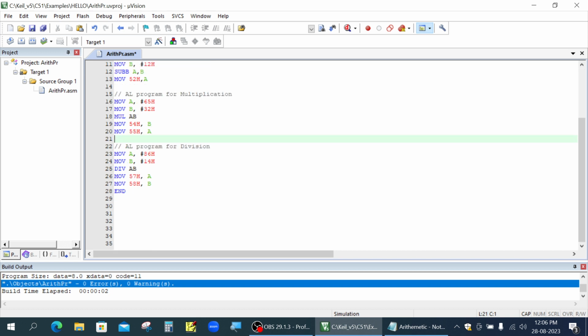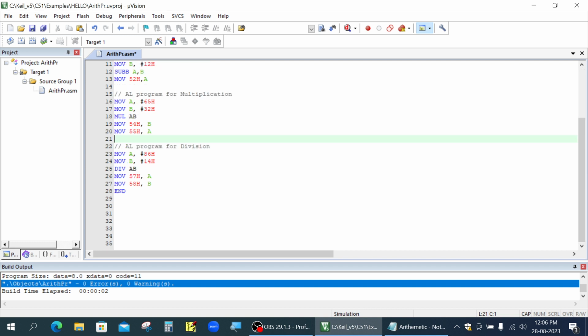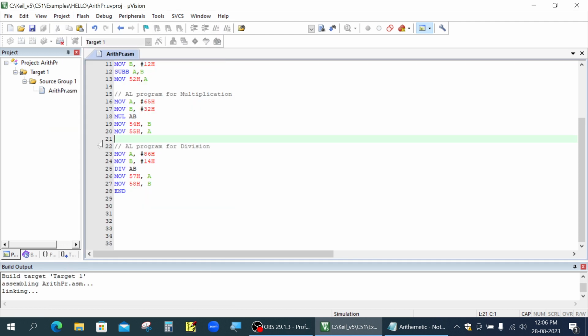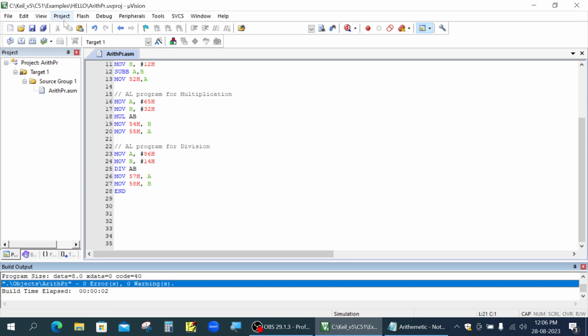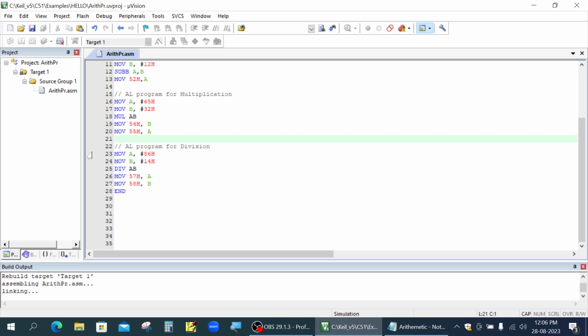Okay. This is our final program for addition, subtraction, multiplication, and division. Let's see. First of all, save it or enter Control S. Then go to the project, select build target. We get zero error, zero project. Select rebuild all target files.